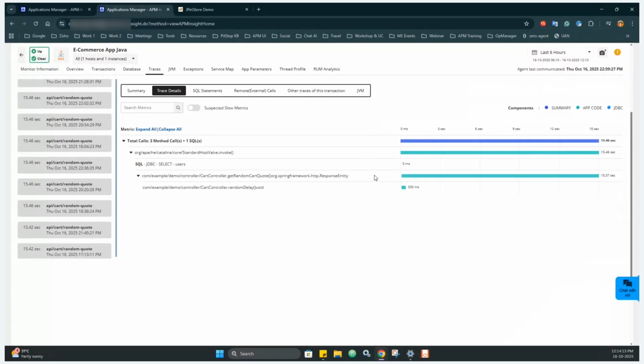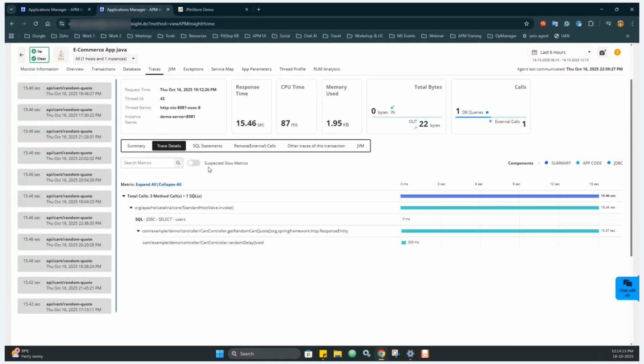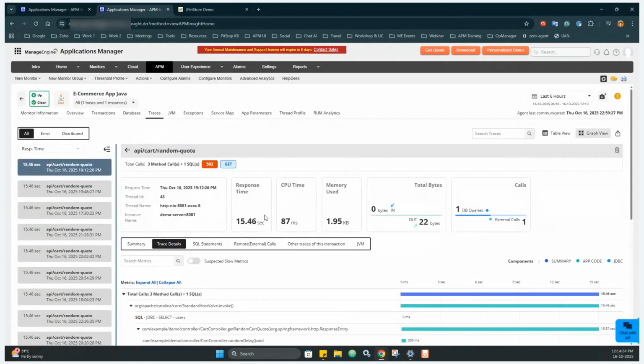If I scroll down, I can see the complete trace details. So we need to share this detail with our application team in order to optimize the performance. In total, for this specific transaction to be completed, it requires 3 method calls and 1 SQL call.